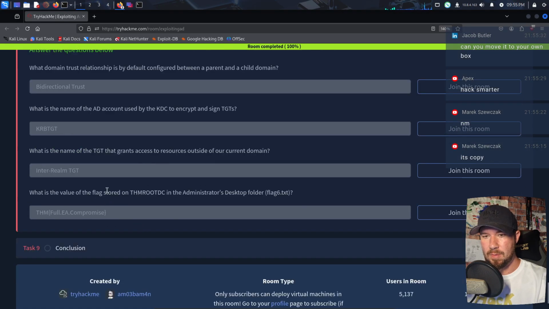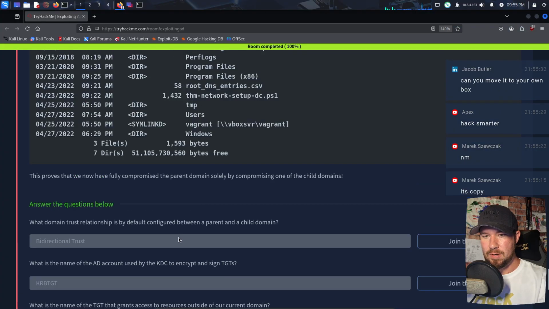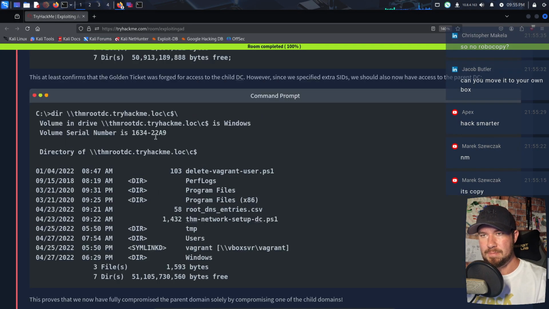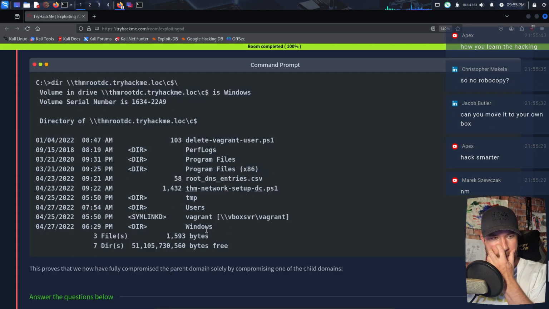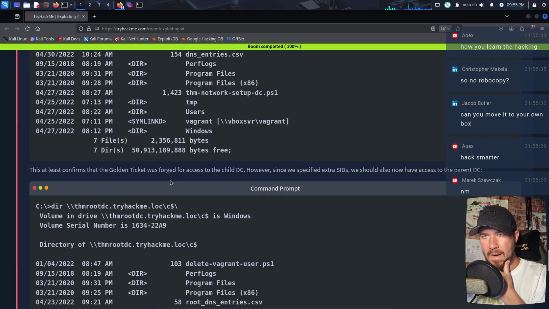Oh, sorry if I'm giving away any answers right here. I didn't realize my flags for the TryHackMe room would be there. THM root DC, they're able to grab the DC information. Huh.